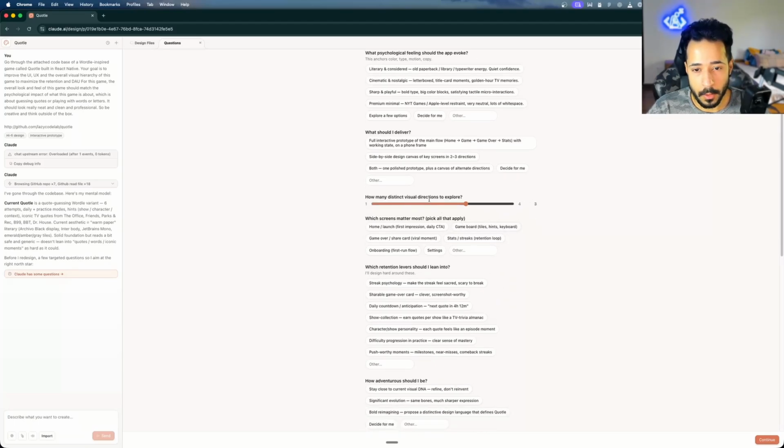How many distinct visual directions to explore? Wow. Okay, so it's asking me how many variants we want for the designs. Right now it's selected to 3. 3 I think is fine, or maybe 2 would be enough. We also don't want to have so many options that we start to get some sort of decision paralysis. Once we have so many options in front of us, that could also create a lot of confusion and end up making us more confused than we were before. So we want a limited set of options, and that could also help the AI agent to focus more on these limited options so that we have potentially better outputs or better options to choose from.